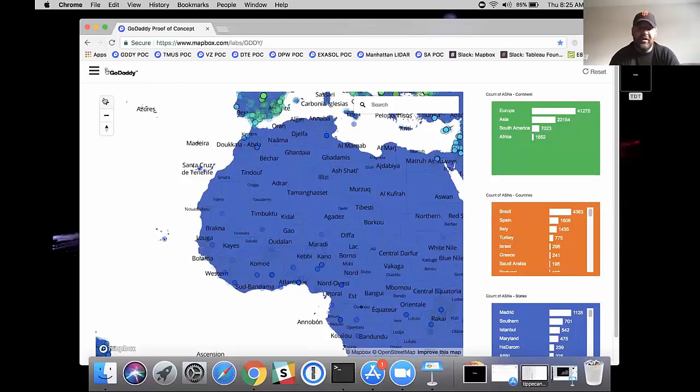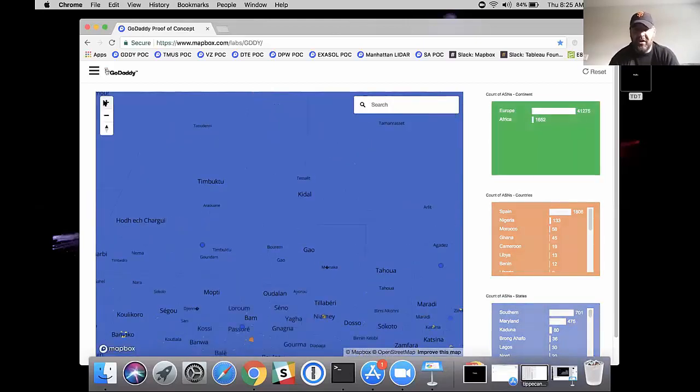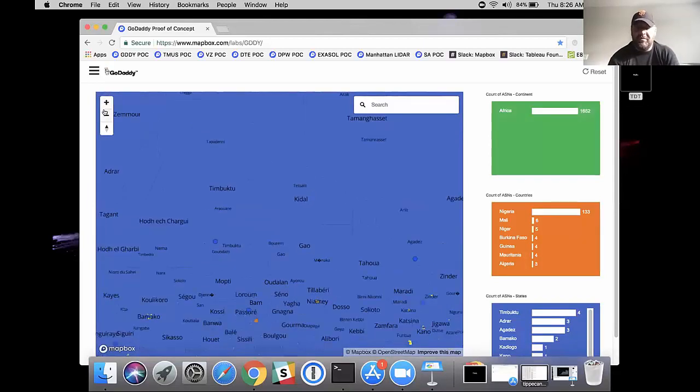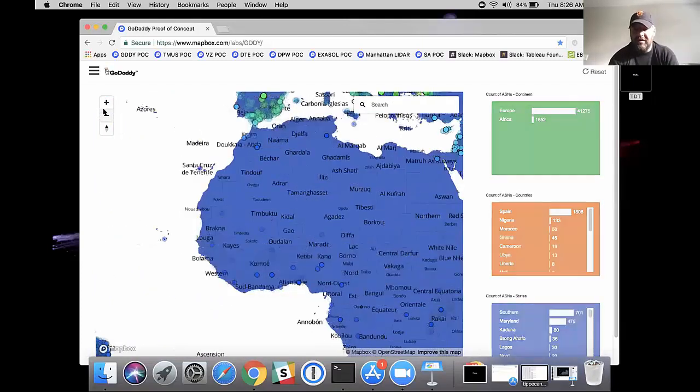Let's go one deeper further. So you can see here's Europe, here's Africa, here's Spain, here's the states. Let's go one more in. So now we can see that on the dashboards, we're only seeing Africa. We're only seeing these countries. We're only seeing these states. If I push it fast enough though, I will probably end up breaking the Tableau server.